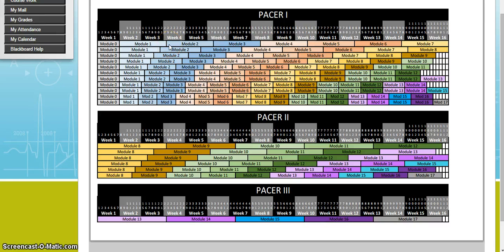Now let's say your goal is to get through Module 12. Let's say you want to get through PACER 1 and PACER 2. If you look at this row right here, it ends in Module 12. In order to stay on pace to finish Module 12 by the end of the 16 weeks, you need to be taking your post-test at the beginning of week 3. That's how you read this timeline. The top row is always going to be the minimum requirement, and if you get a little bit ahead, then you can see where you're going to end up.